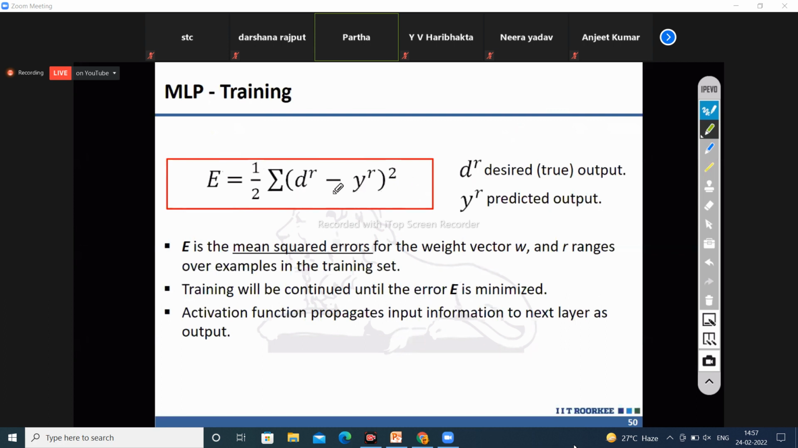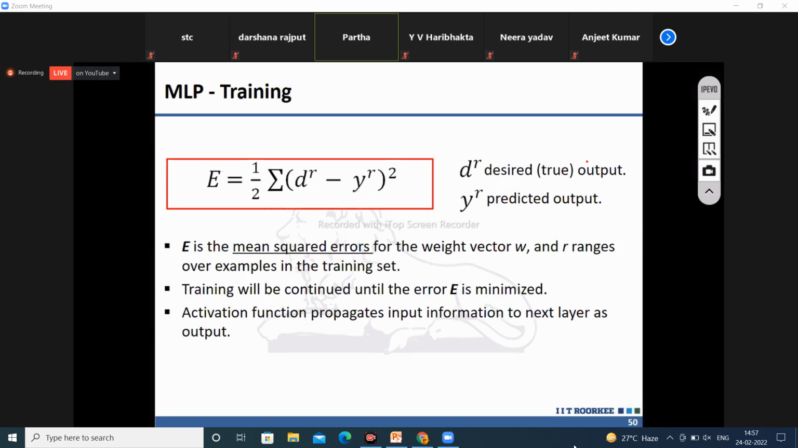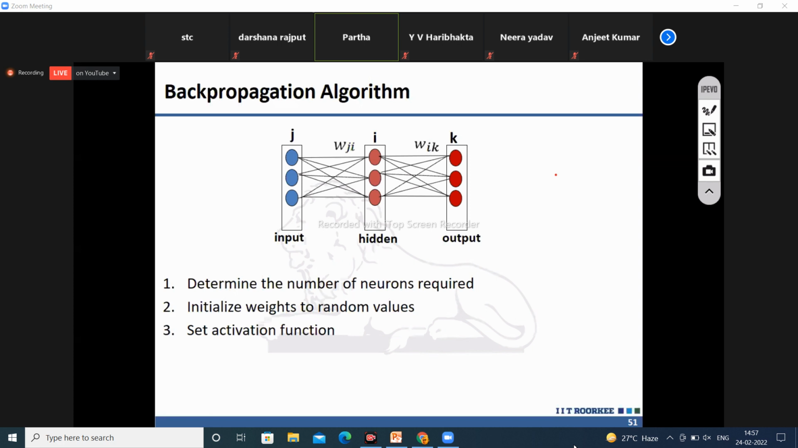This is the mean square error. It is for a single example r, where r is the example index. If I have 100 examples, I do this for each of these examples and divide by 100. That's what comes out as the mean squared error. That means whatever is the error, then the square term, and then a 1 by n. So that's actually your mean square error.